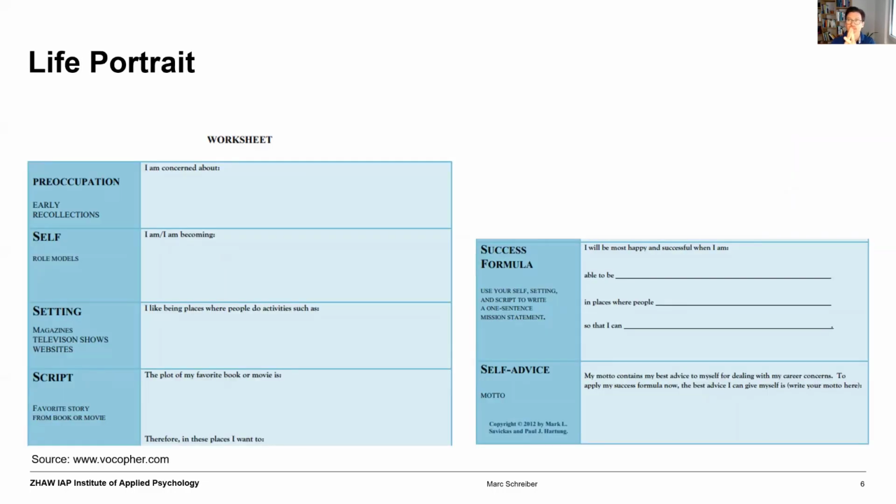Then I directly come to the life portrait. This life portrait is the suggestion from Mark Savickas himself on vocopher.com. A very nice homepage where you find all relevant stuff for career construction counseling. So this is the life portrait. It's a linguistic life portrait. So it means that it's about text, formulating text.